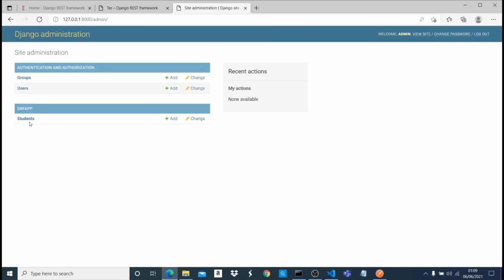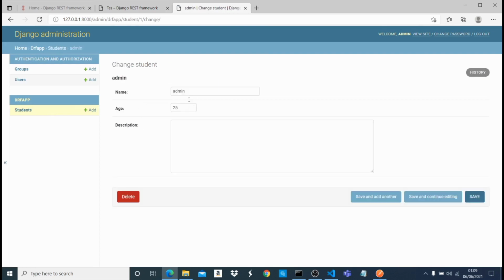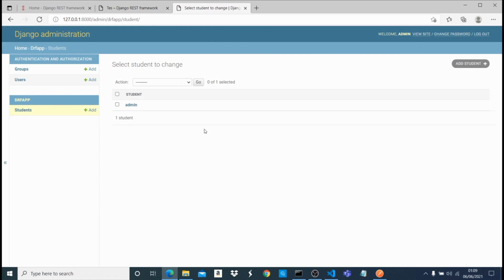Okay, good. So now we can see that under DRF app we have students. If I click on it, we should have one object in there. So as you can see, we have one student, which is admin, and we submitted that from our API. We didn't create this from this admin panel or from our project or from our website. It's through our API. Now let's go test that one more time.